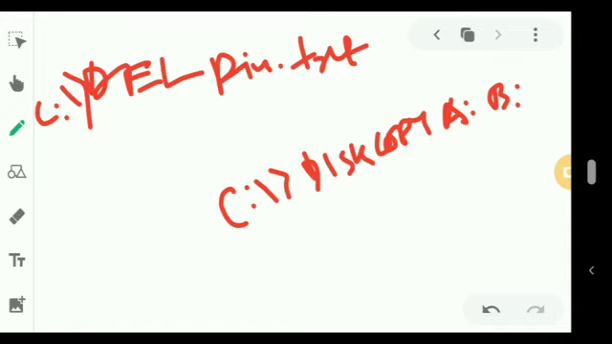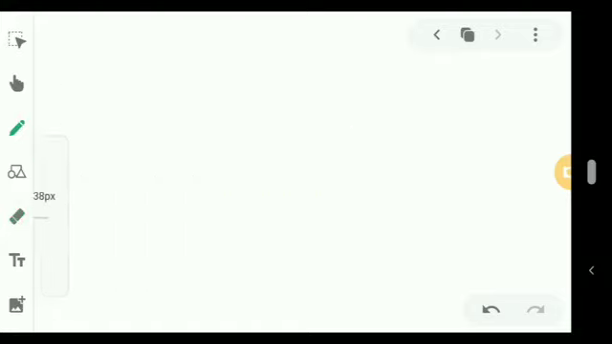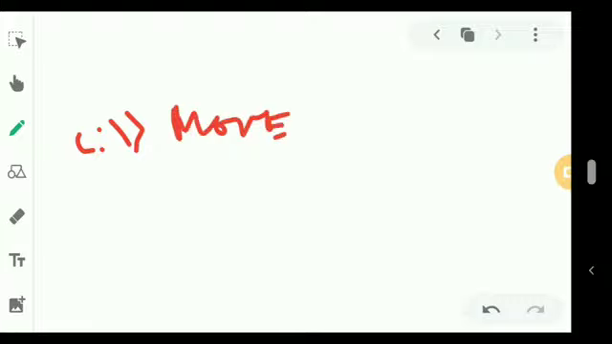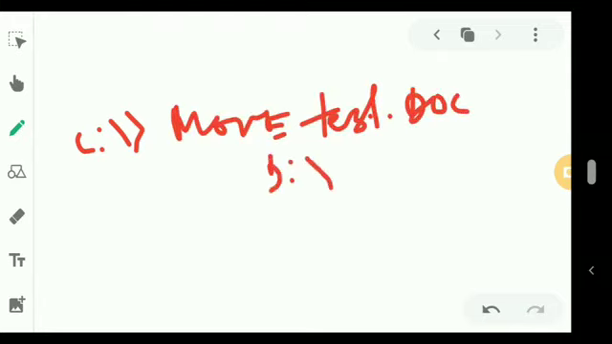Now there is another command, the move command. What is the function of the move command? Using the move command, you can move a file from one location to another. The example is the same: you have to give the destination, like C:/, then move. Suppose test.doc is a file I want to move to the D drive. You give the destination drive location.